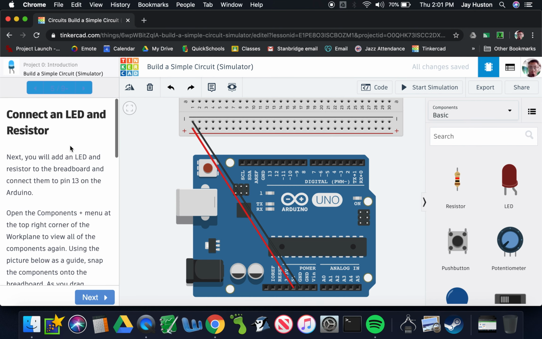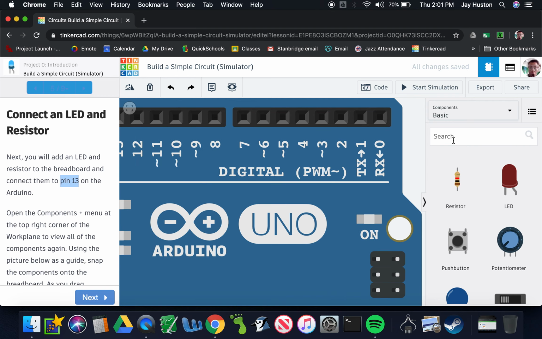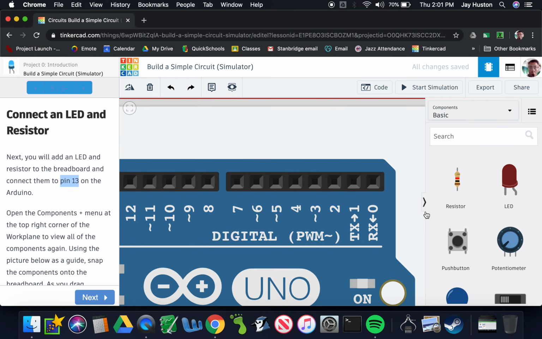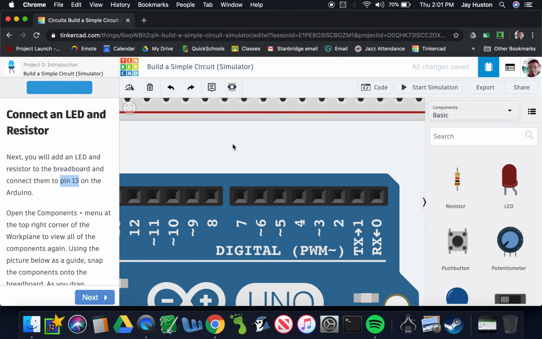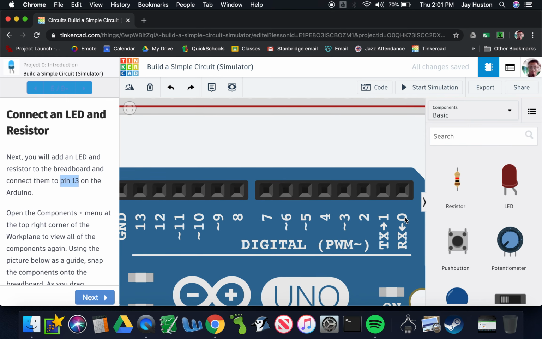Now it says connect an LED and a resistor. And it says that the LED has to be connected to pin 13. So at the bottom of this are the analog pins, and at the top of this are the digital pins. So let's go take a quick look at those. So the digital pins, here they are. They go from 0 to 13. And we're going to be using 13.